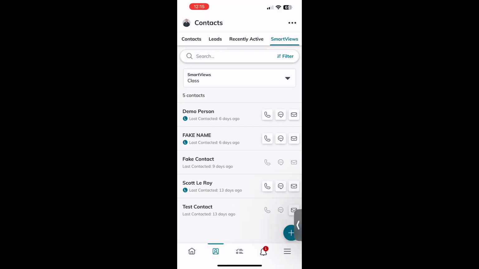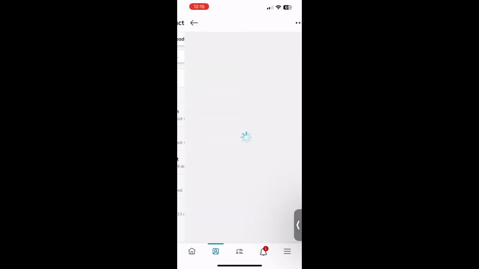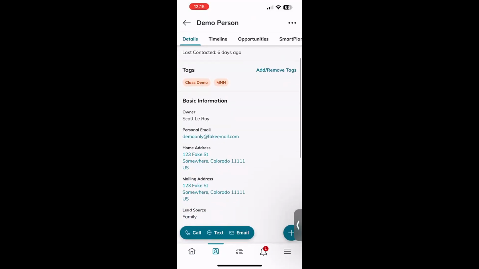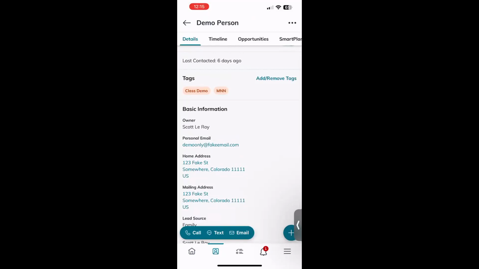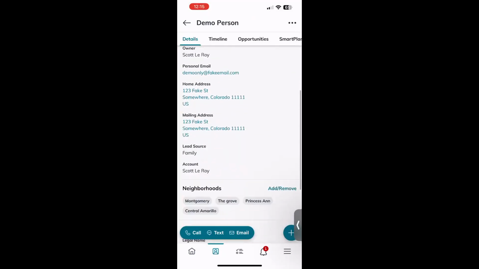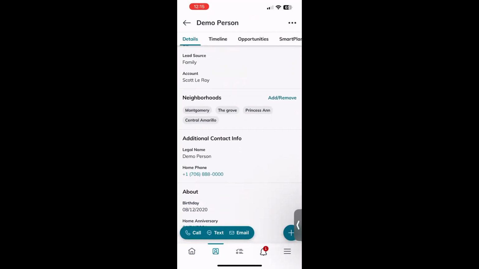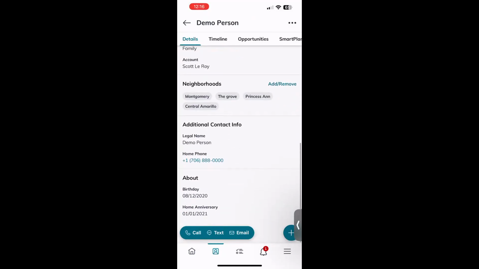The other things that I have available here when I'm looking at contacts is I can, of course, call them, text them, send an email. I can also click into that contact card, and then I can view all of their details. So I can view tags. I can also add and remove tags directly here. If we scroll down just a little bit, one of my favorite parts is the neighborhood section. I can add and remove neighborhoods that they may be interested in or no longer interested in, so that I can easily send them market snapshots of what's going on in the neighborhood that they're interested in.